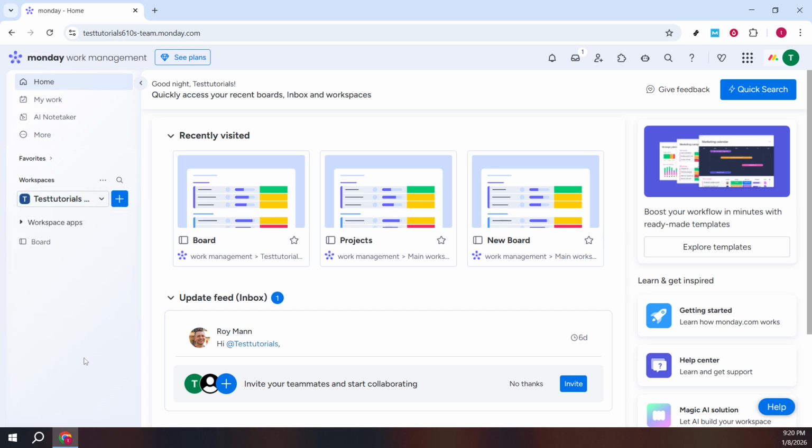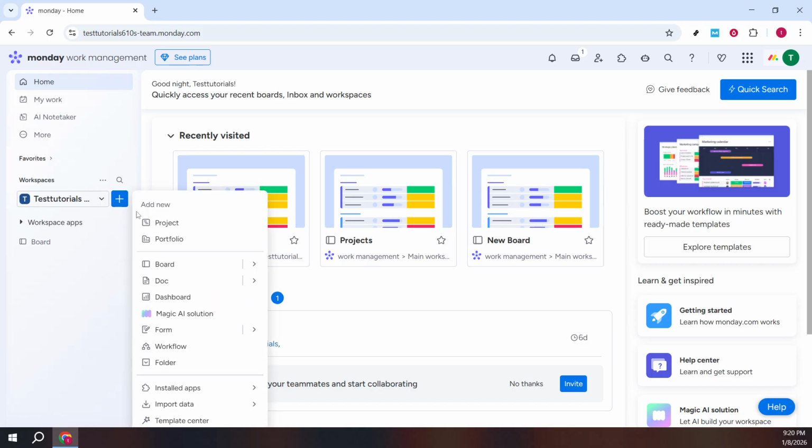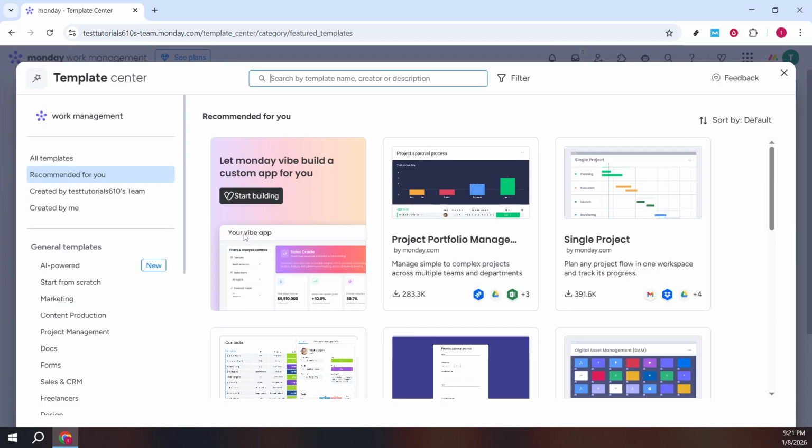Inside that workspace, click the plus sign to create something new. You'll see options for different item types. Hover over Board. Boards are the best format for structured plans because they support groups, columns, views, automations, and reporting. When the options expand, select Start with Template. Templates save time and come with ready-made columns and examples you can tweak instead of building everything from scratch.